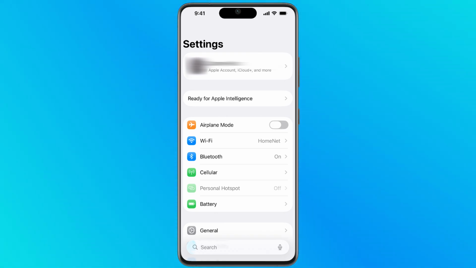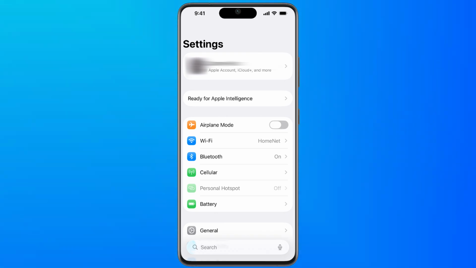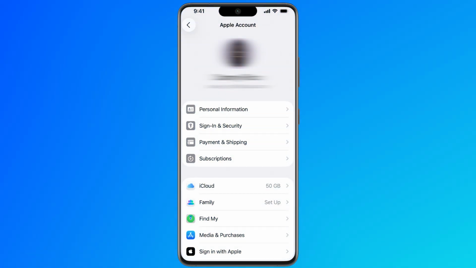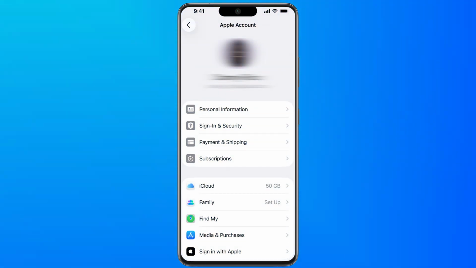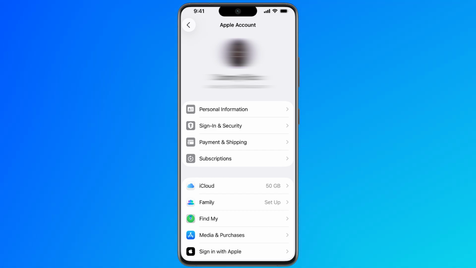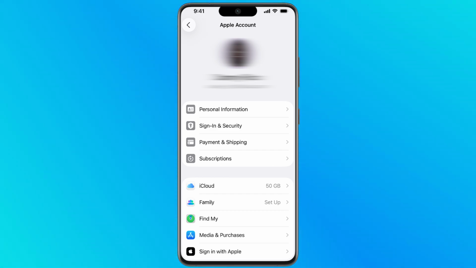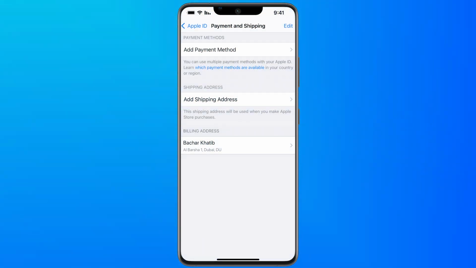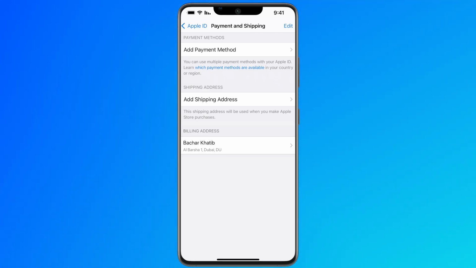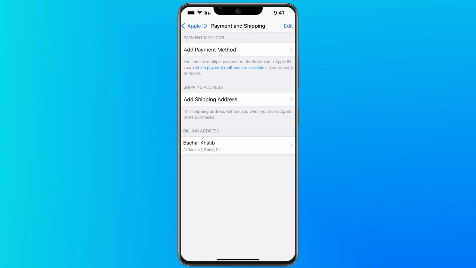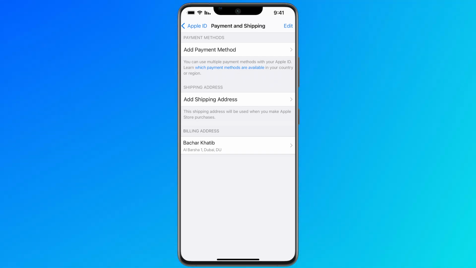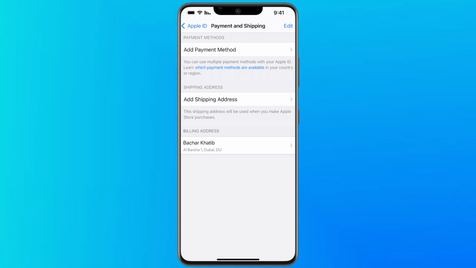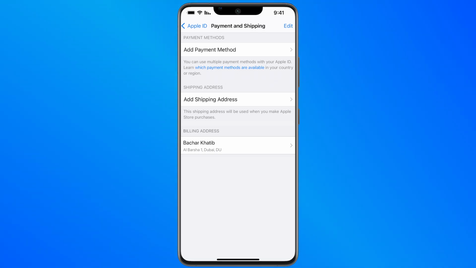At the very top of the screen, tap your name to open your Apple ID settings. This is where you can manage your account, subscriptions, payment methods, and other important options. Next, tap on Payment and Shipping. Depending on your security settings, Apple may ask you to verify your identity using Face ID, Touch ID, or your Apple ID password. Complete the verification to continue.